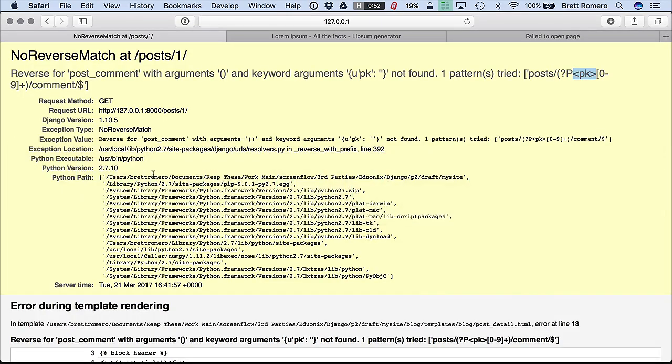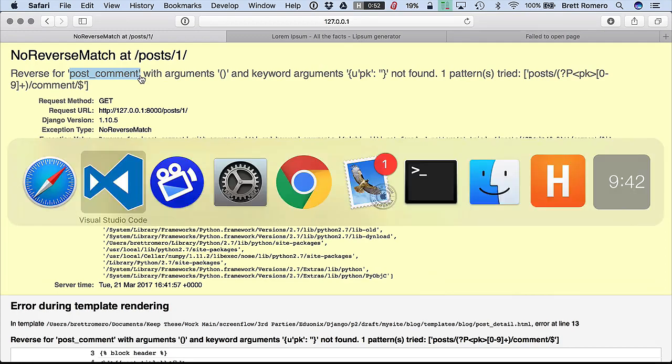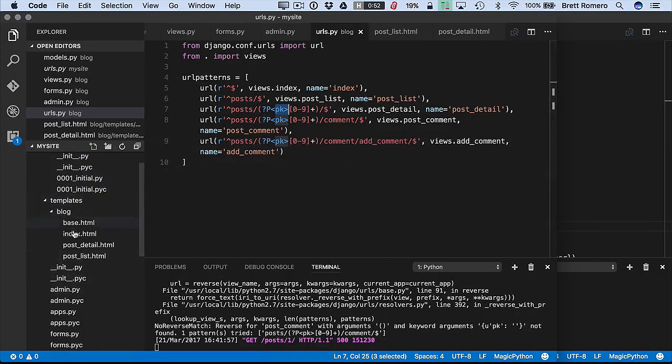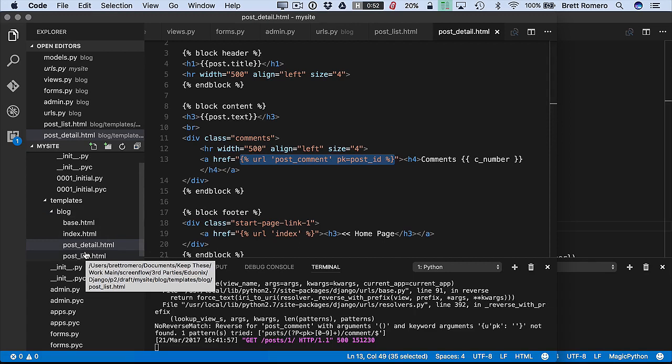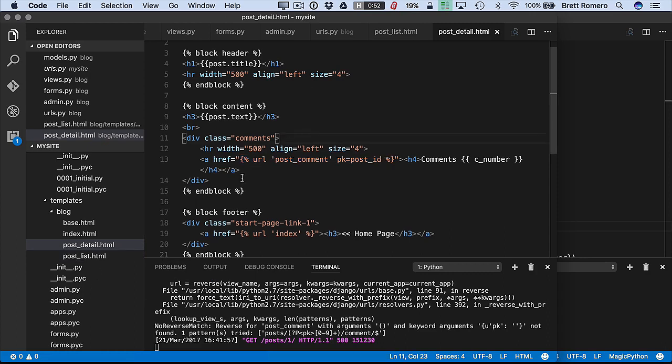We'll go back over here. And you can see it's looking for post comment on this page that we have, which is our post detail. And going into post detail, we have post comment. So that's going to be a problem when we're trying to build this particular URL right here. So what we need to do is actually go ahead and build out the remaining HTML pages, which are going to be our post comment. We're going to have our add comment as well. And then that should take care of that part.